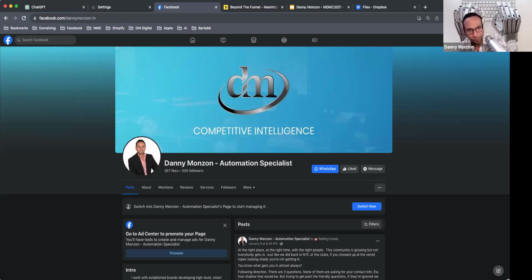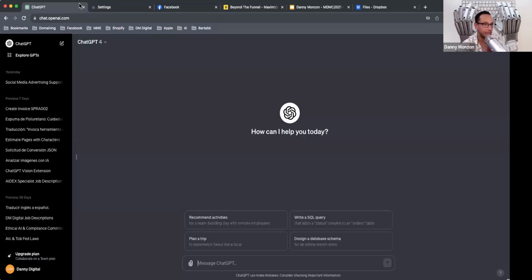So what I want to do here is illustrate this, because there's a lot of talk about the new ability inside of ChatGPT to create your own GPT. Let's go here to better illustrate that.